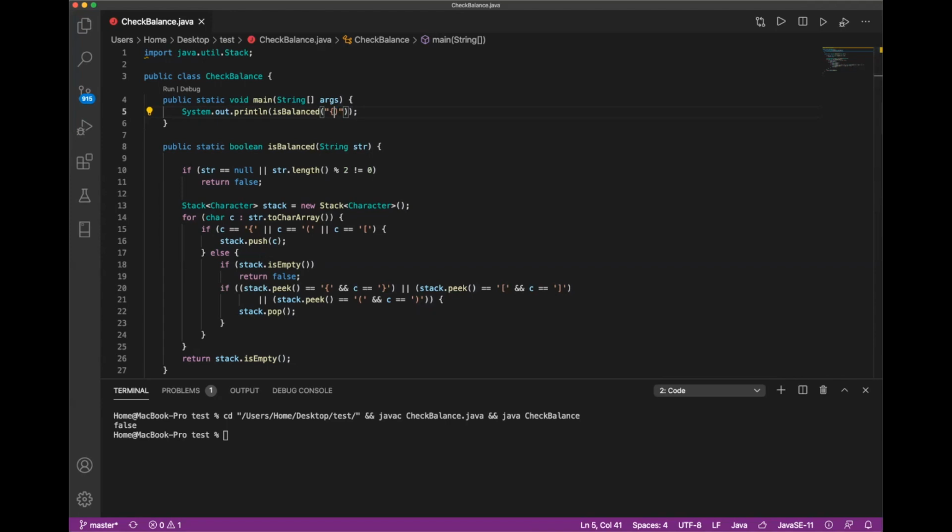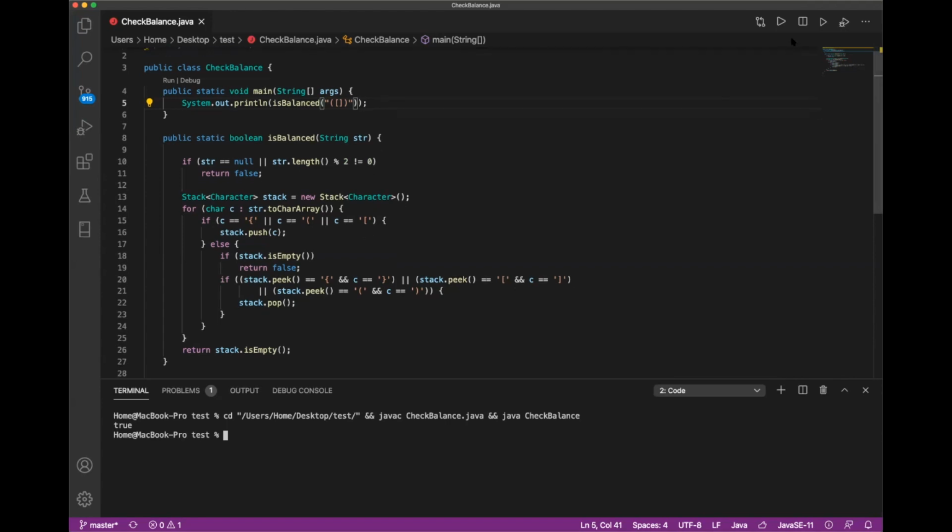So let's just do a couple more. So if we go back to parentheses, right? So let's just make it a couple of those. I won't be going into other cases, but you guys can run more of those on your own. So this completes the code demo for the balanced expressions.